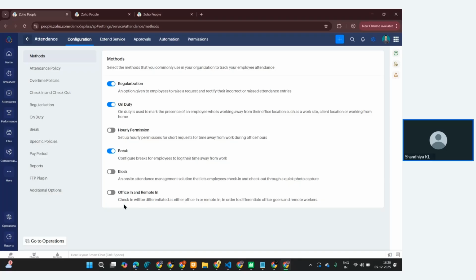So check-in will be differentiated as either office in or remote in, in order to differentiate office goers and remote workers. If you are a company that has adapted to this environment, you can choose the office in and remote in. So after choosing these sections, here in the left panel, you can choose the attendance policies.